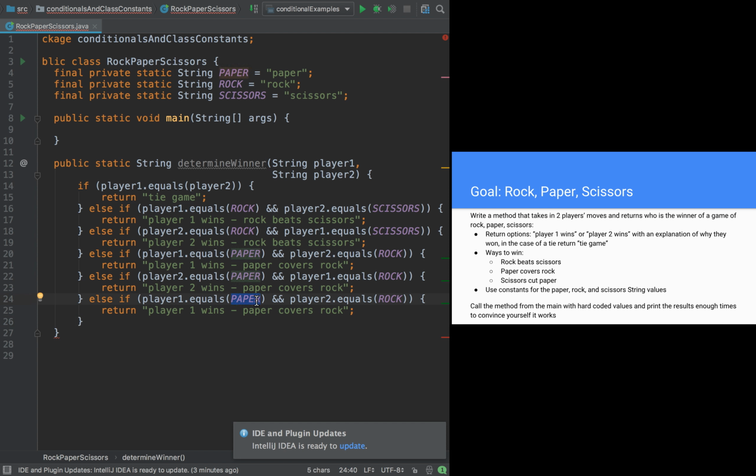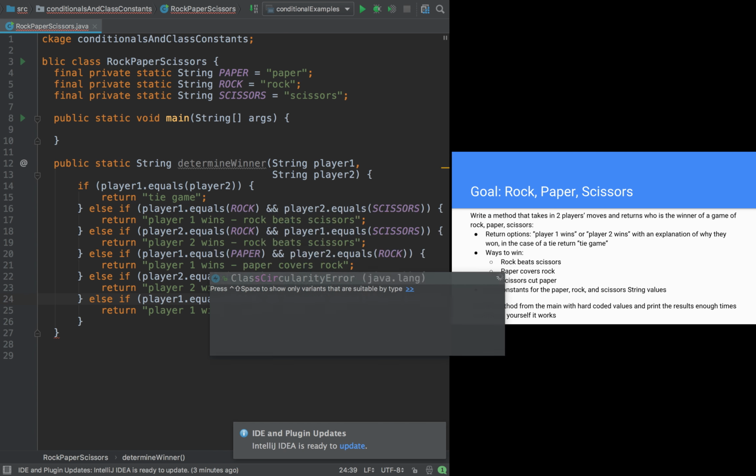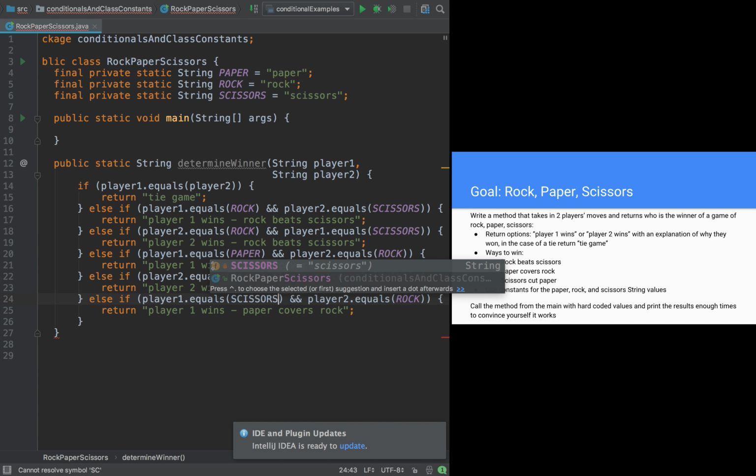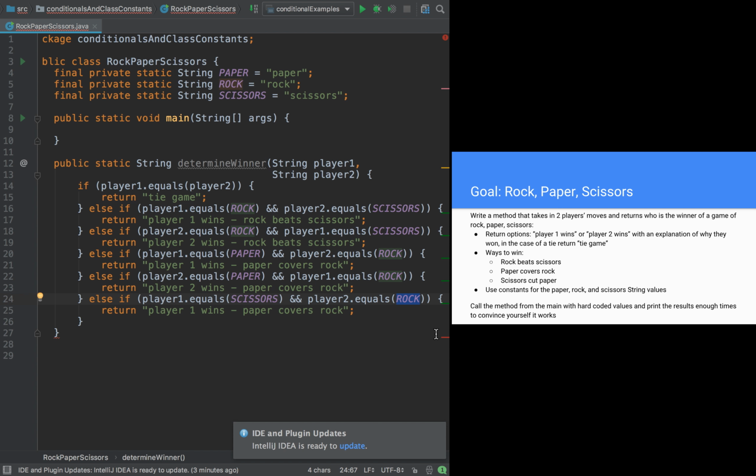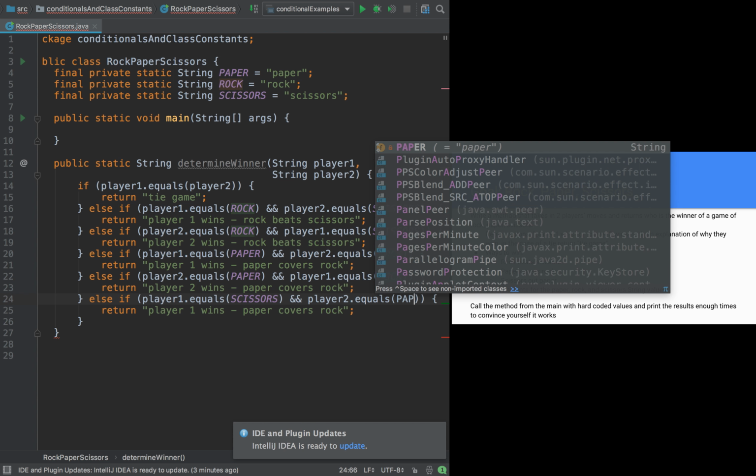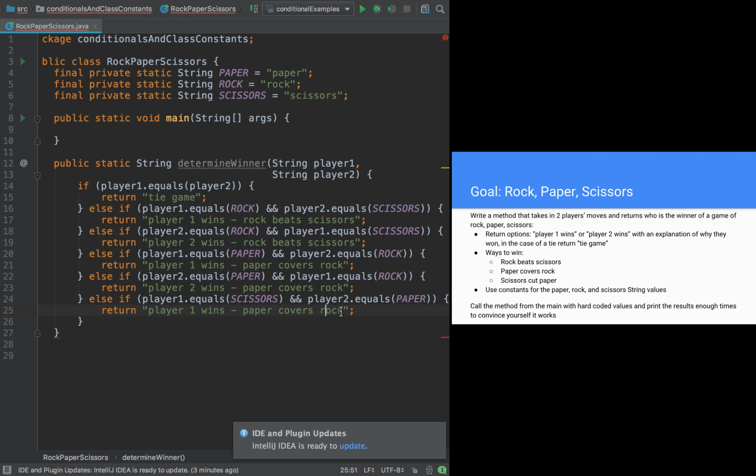And if player1 has scissors and player2 has paper, then player 1 wins because scissors cuts paper. Else return player 2 wins, because in this case we're assuming that player 2 will have scissors and player 1 will have paper.